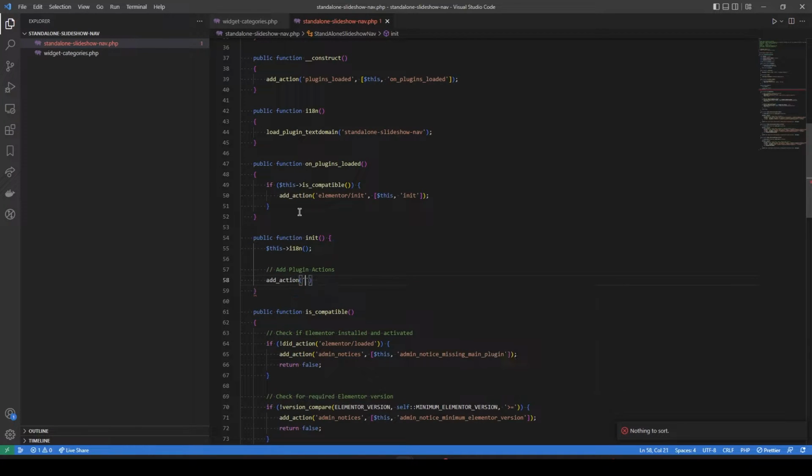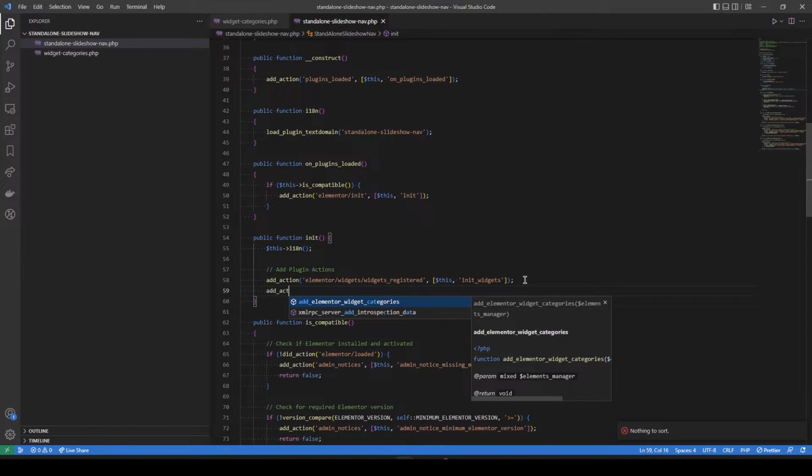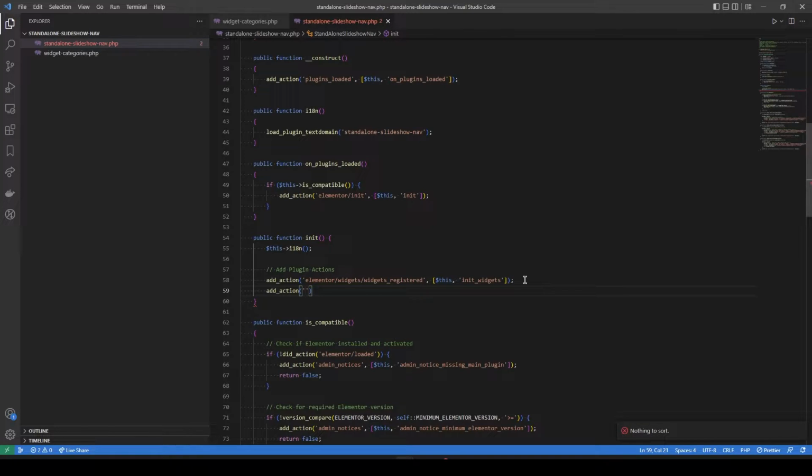First action we will do, we will register the widget, so it's Elementor widgets registered. In that we will run the init widgets method. We still have to write that, of course. All these hooks can be found in the Elementor documentation. The Elementor documentation has been updated quite well in recent months. Some things aren't really well documented, but these things are, so if you don't understand, you can check it there.